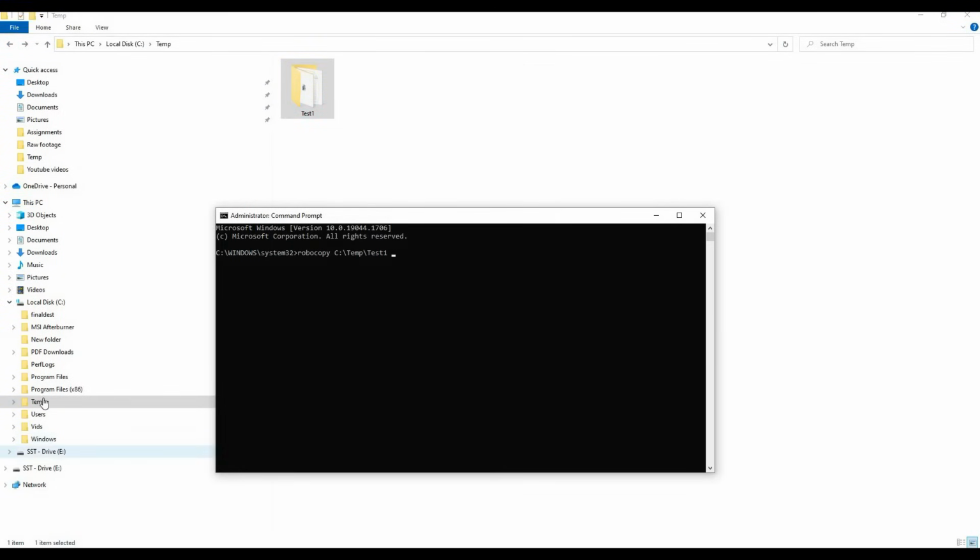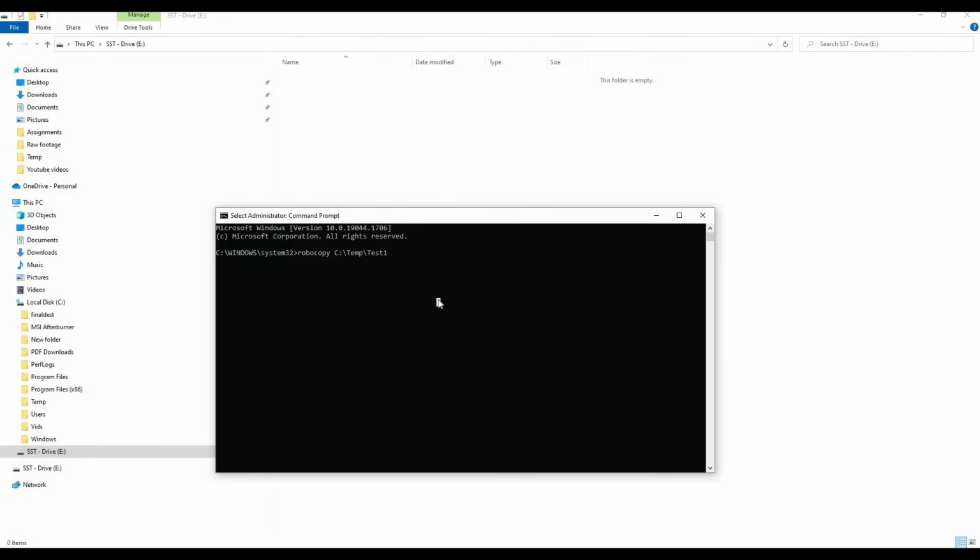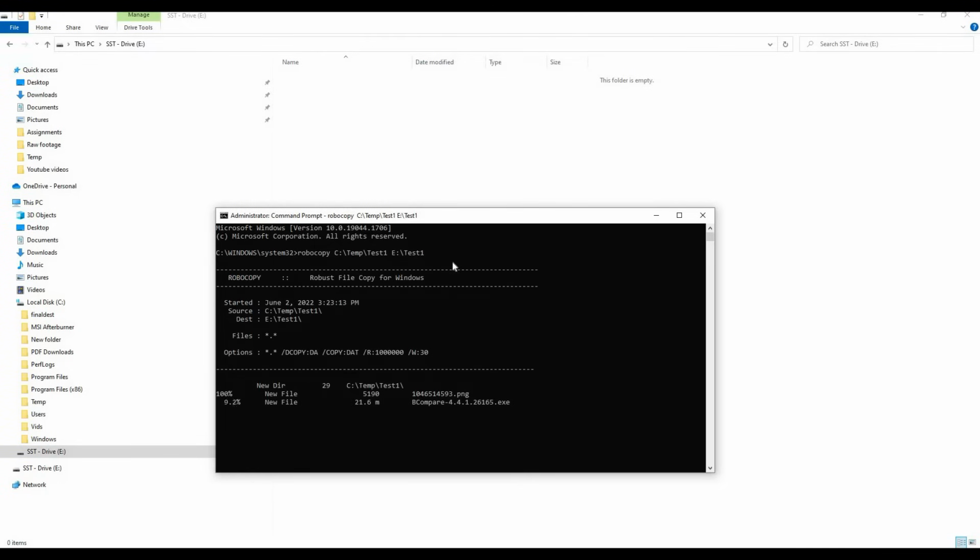Paste that in there, and I am going to put it on my flash drive here, which is the E drive. And as you can see, there's nothing in here. I will put it in E, and I'm going to put test1 as the destination folder. Now, again, there's nothing in here, and this will create that folder automatically for me and then put all the files. So once you have that, go ahead and hit enter.